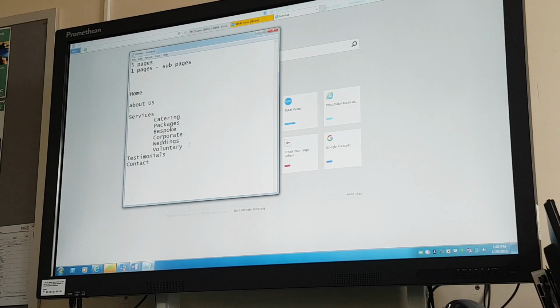So home, about us, services, testimonials, contact. That's your kind of structure. It's funny you said that, because the person I had in mind to build the website for was talking about voluntary stuff as well. So that's your headings, and that is one element. There's also now having enough content for these 5 pages. 5 pages plus another 6 pages, 11 pages in total.